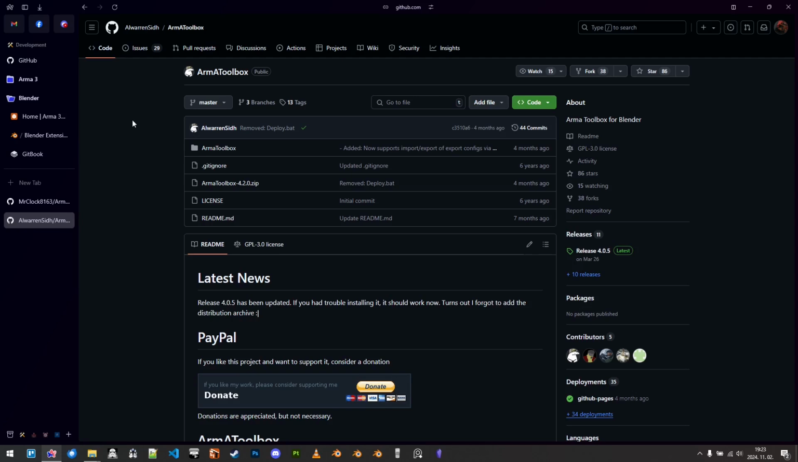This Arma Toolbox plugin has been in use by Arma modders and possibly DayZ modders as well for many years since its creation. As you can see, the repository itself is a bit more than 6 years old, but that's not when the development started. So many people have used this.